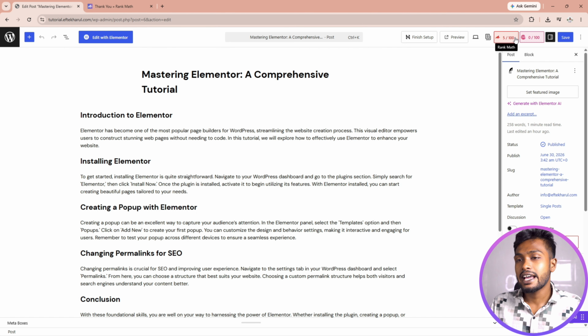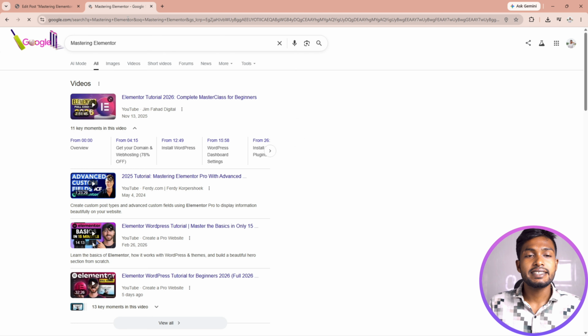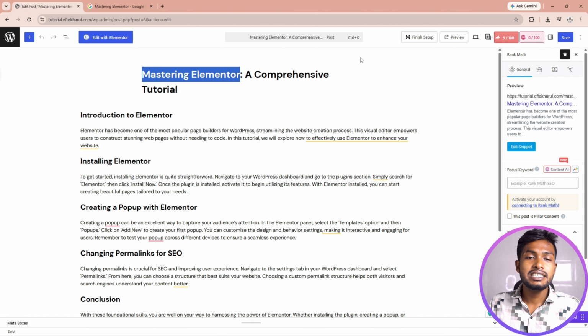So to click on Rank Math, at first you have to get your focus keyword, but the question can appear in your mind: what is a focus keyword? A focus keyword is the main topic of your content. Let's think, if you search something on Google like mastering Elementor, then this is your focus keyword. At first you have to take your focus keyword and paste it here.